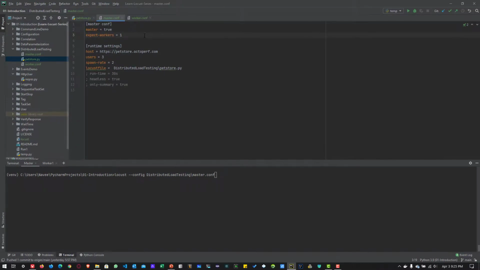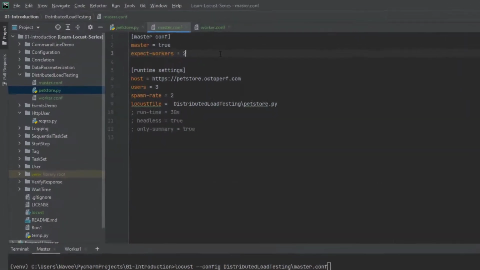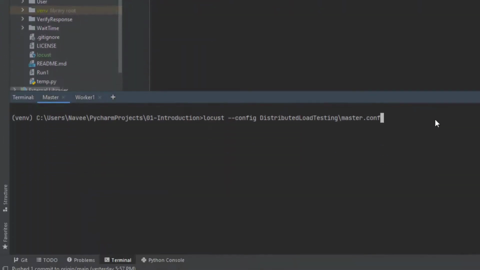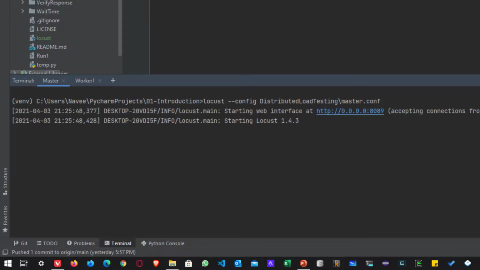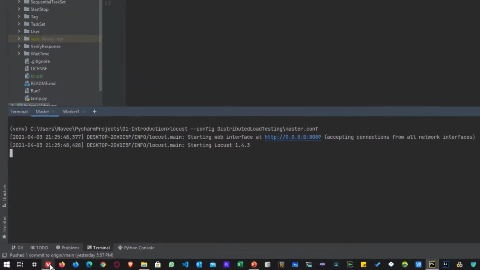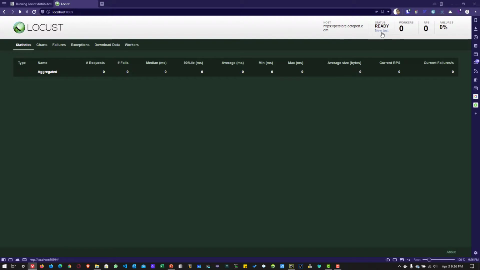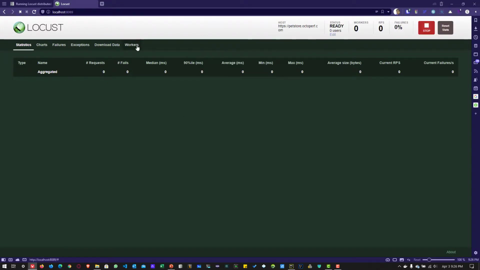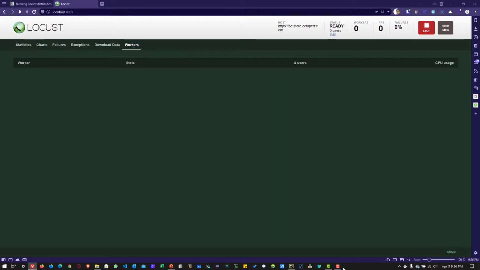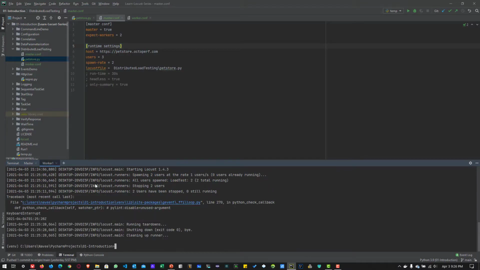Now let us change the expect workers flag equals to 2. So now if I start this master.conf, it will wait for the 2 workers to be joined. Unless there are 2 workers joined, it will not start the execution. Now let me open the UI and let me click on start test. This will not start the test because there are no workers. Now let me start the worker 1.